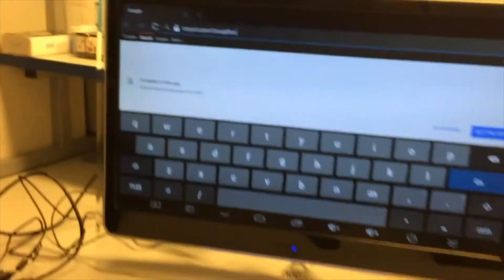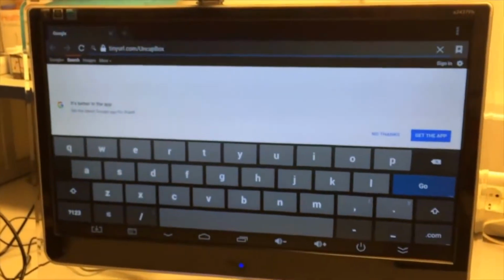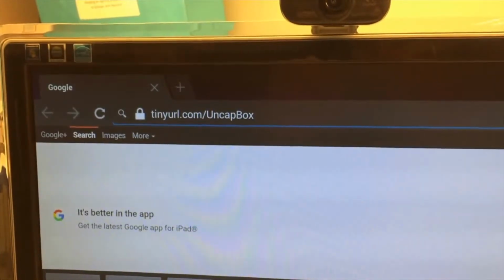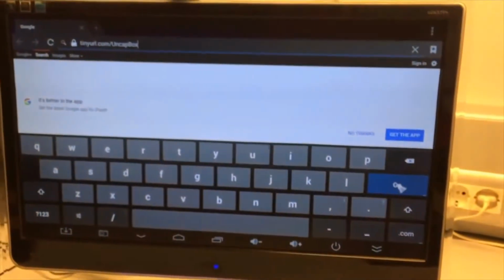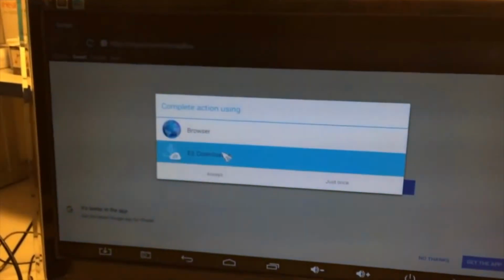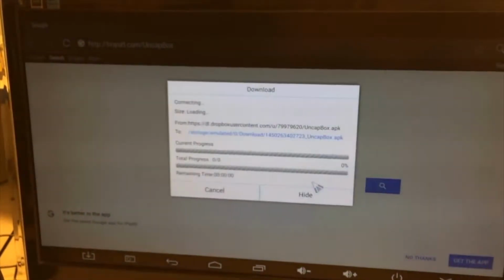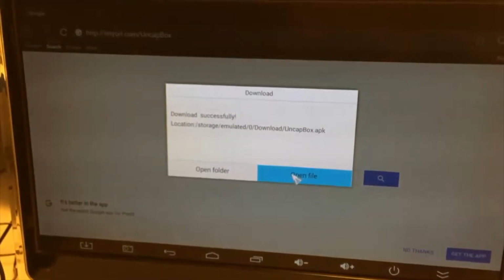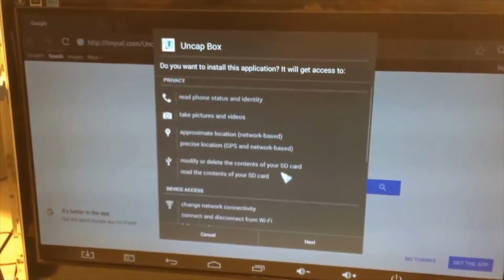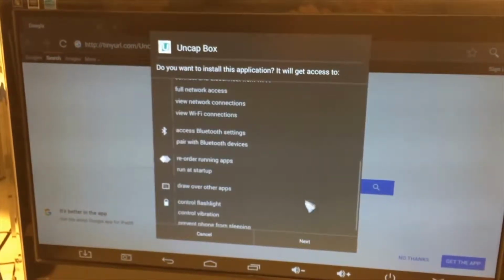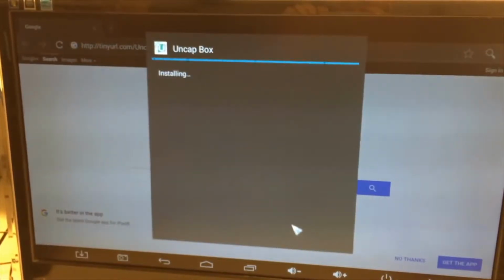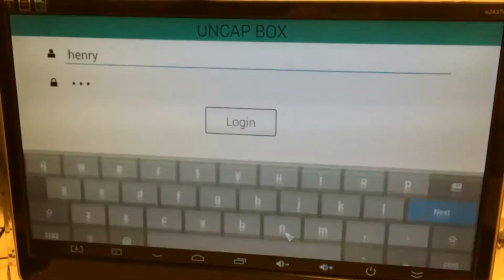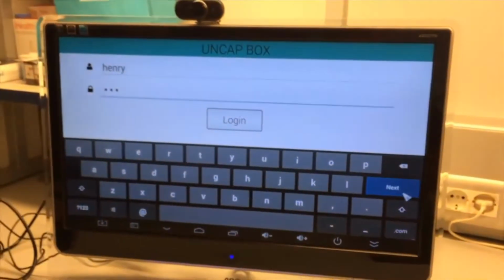So now we're going to basically install the app from scratch. We're going to download it from this URL. We don't have it in the store yet. We're going to install the main application. And this is now the login screen of the main app.